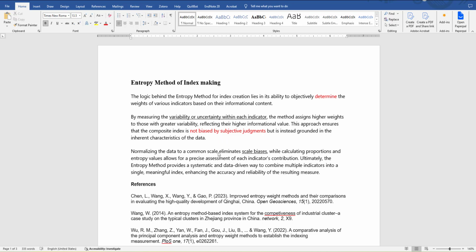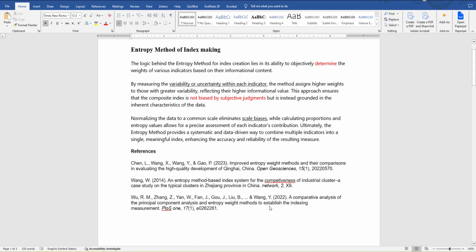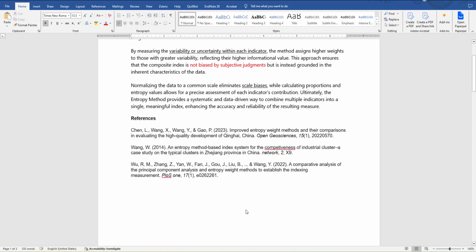It normalizes the data so that there's no scale bias, and then it calculates the proportion so that it can add them. So it's a data driven method to create an index. These are a few references that you can see which have discussed these indices. There are many more studies, but these are some commonly available.